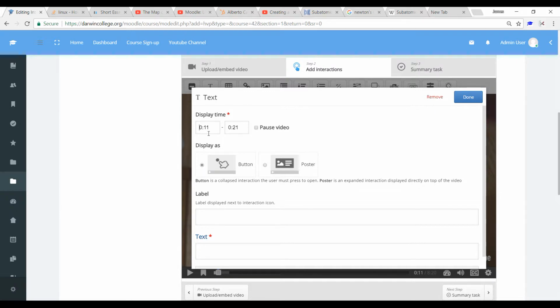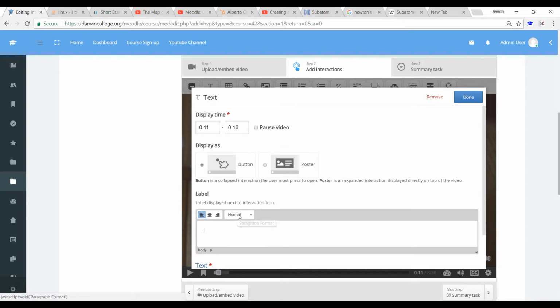And we'll allow the button to stay in for 10 seconds. Well, that's a wee bit long, so let's reduce that down to 5 seconds. So the button will appear for between 11 seconds and 16 seconds, and the video is not paused, okay? So the label on the button we want is, what is a subatomic particle? Okay, so question mark.